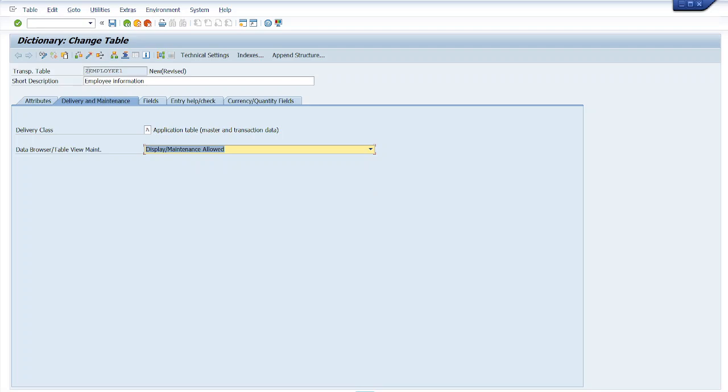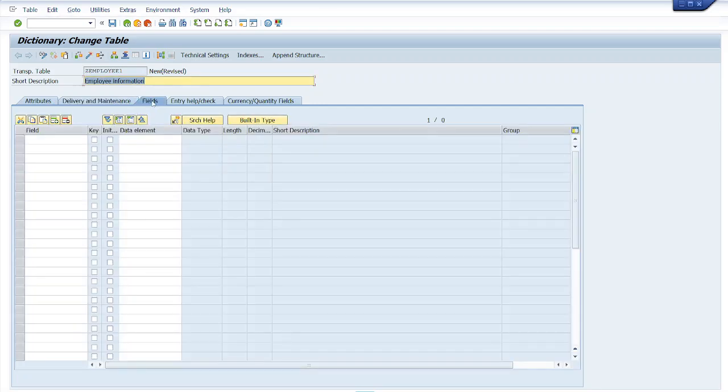So what is the first step? In the first step we created Z employee 1 in SE11 with the database table option. We gave some description. Next we selected our delivery class and display maintenance allowed. We selected these two options. Next we will create our fields. What are the fields we are going to create? We are going to create employee ID, which we will write as EMP ID. The first field is employee ID.